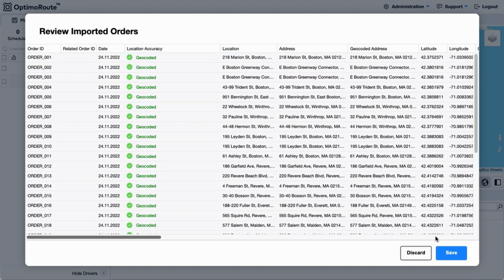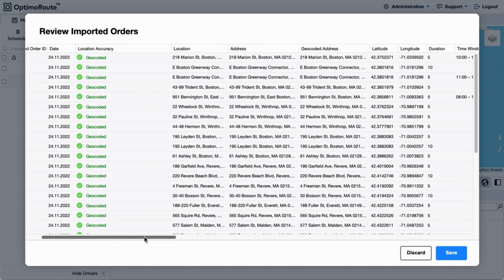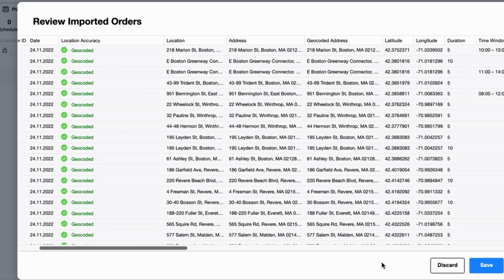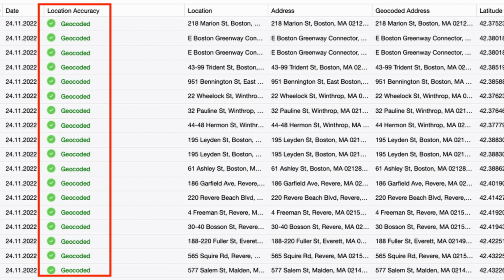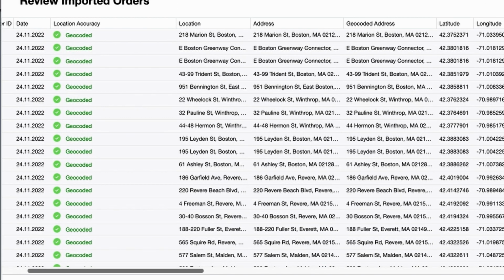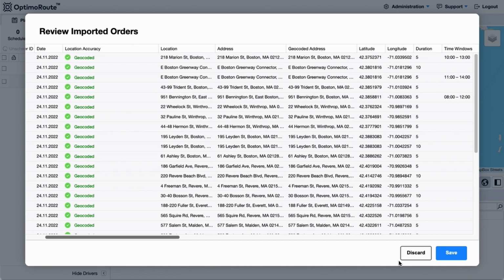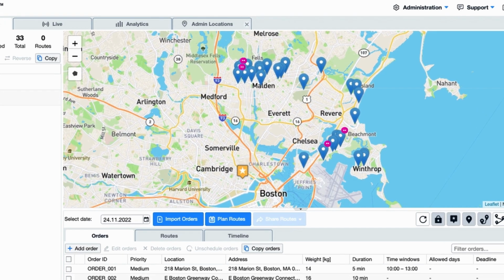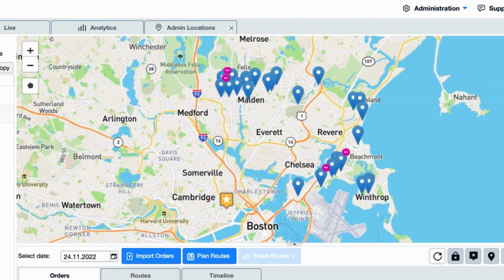Once that's done, you'll be presented with a new pop-up window to review your imported orders. Scroll through and take a quick look at the data to make sure everything looks right. You should see a green check mark next to each address. If you see any yellow or red warnings, review the addresses shown in both the address and geocoded address columns. When you're finished, you can click the blue Save button at the bottom right of the screen. Your order locations will now be processed and placed onto the map as blue pin markers.